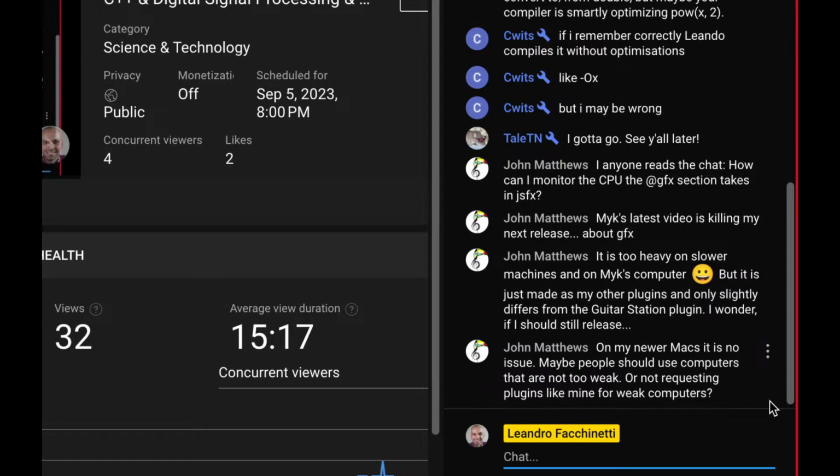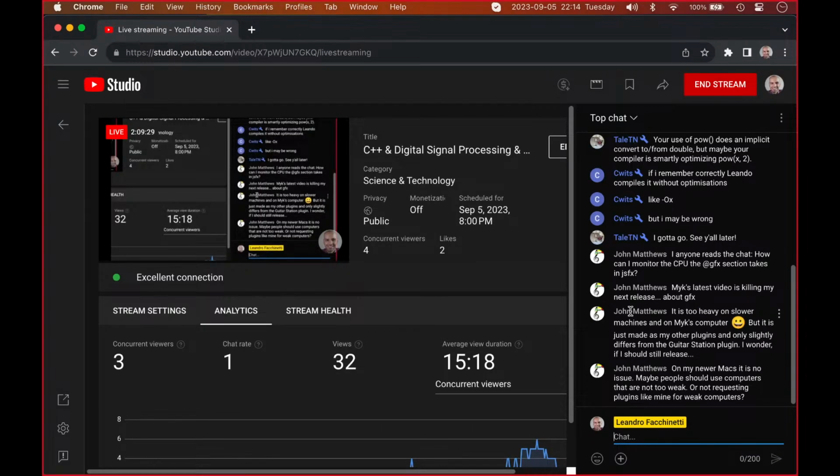That's an interesting request, plugins like mine for weak computers. The problem is there is a barrier to what you can do in JSFX because, as far as I understand, the graphics are rendered on the CPU. And if you, like John, are doing Retina display, that's already double the resolution, which is 4 times as many pixels. And then you want to do 60 hertz refresh, and you want to do fancy graphics. JSFX can't handle it because you need a GPU for that.